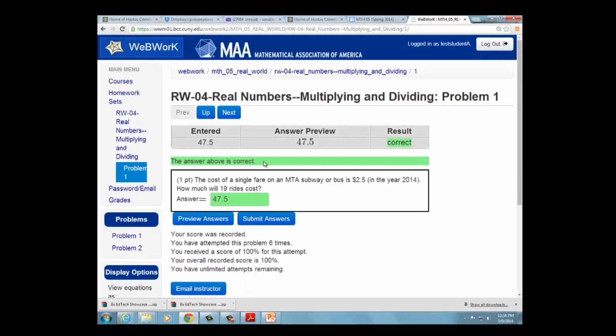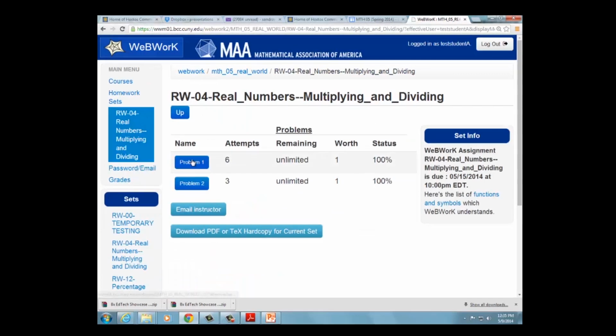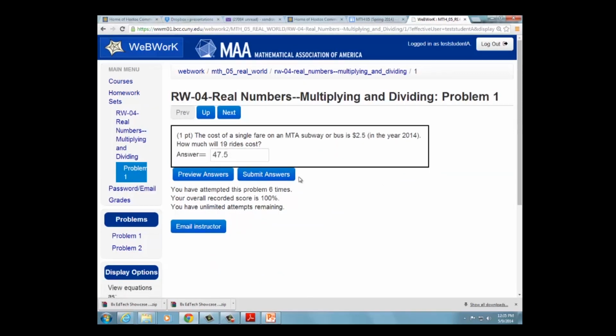I only want to point out one thing about this. I will discuss this more, but on this question, each student gets an individualized question. So for this student, they get 19 rides as their question. Someone else will get, we'll say, 16 rides, so you can't cheat. It randomly changes the numbers, so each student gets a personalized question. Actually, you can make it even more personalized than that.